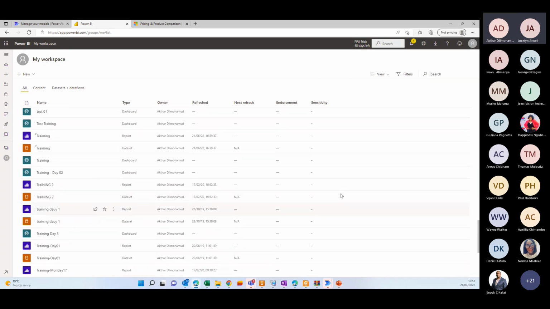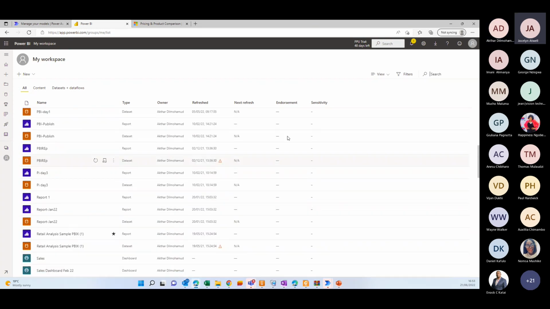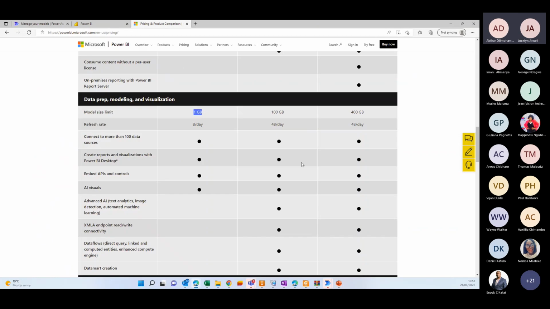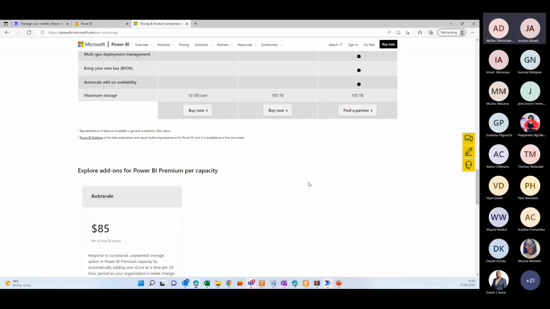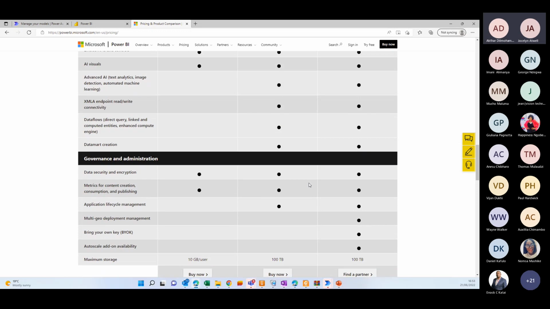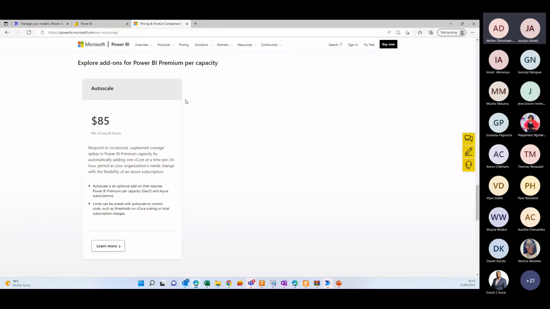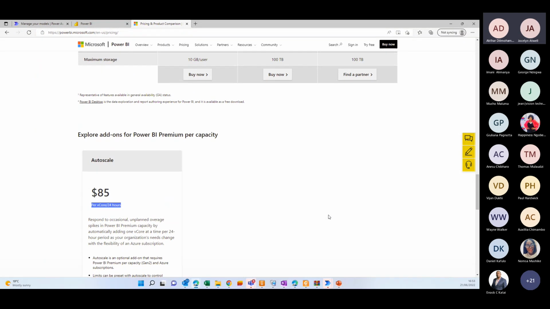Okay, right. So I've told you about licensing on Power BI, right? Power BI also has Premium by capacity, which costs about $85 per virtual core per 24 hours. But this is a more complex scenario.